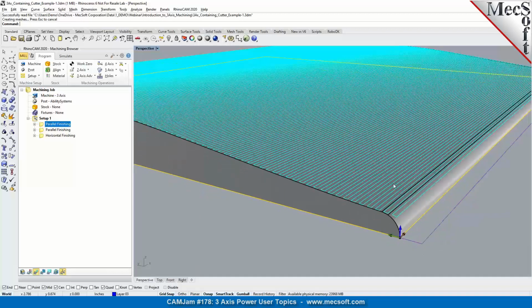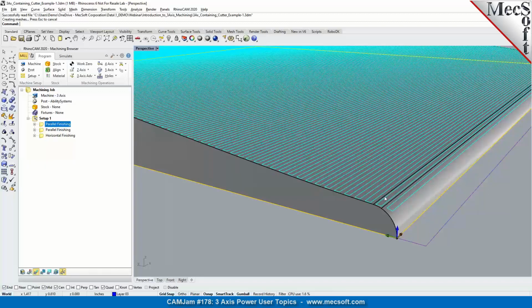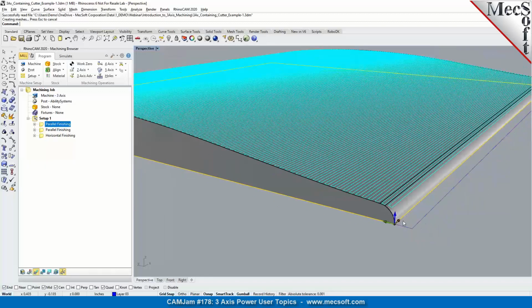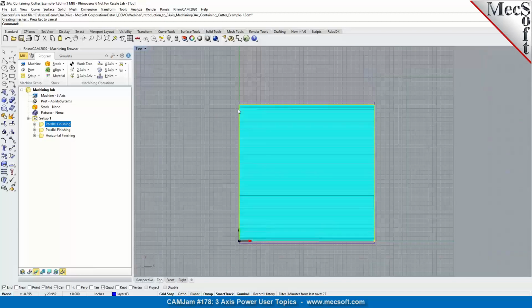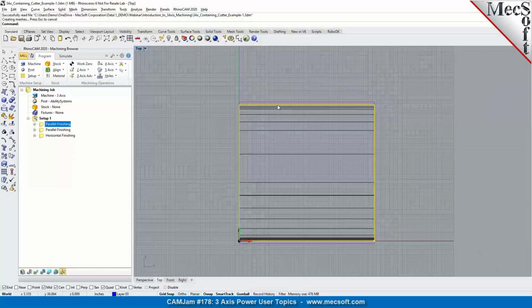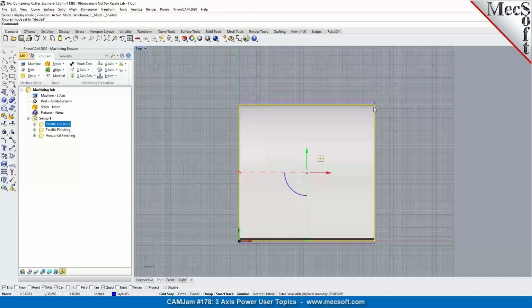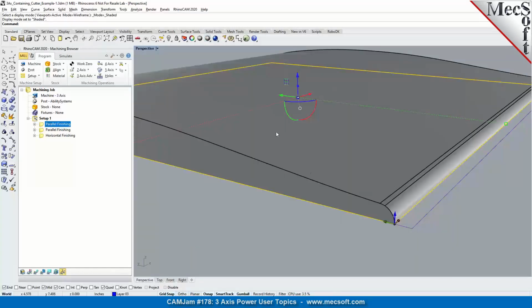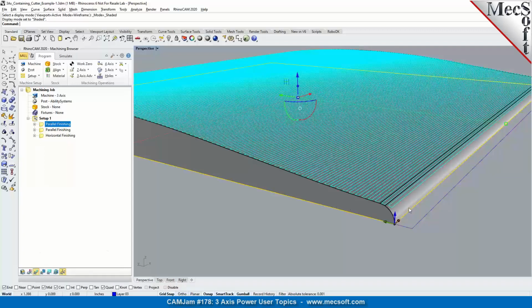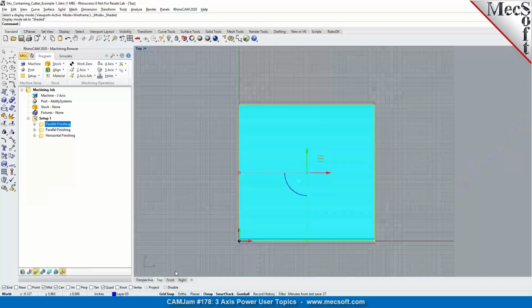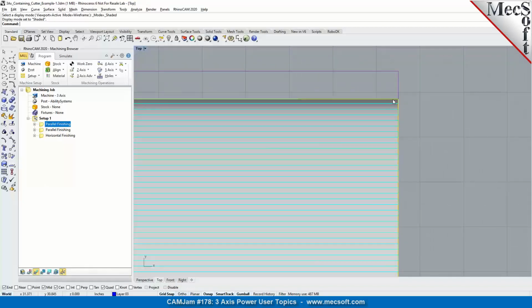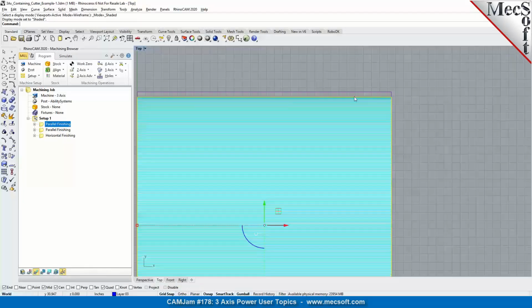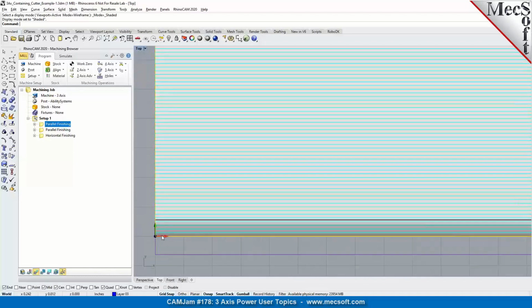Now, to be able to finish this part, you will notice that we have a region selected for containment, which basically extends up to the part extents in here. We have selected a containment region so that the toolpath can be generated for the entire part. Now, as we select a containment region, the tool tip stays up to the region in here, as you can tell by looking at the toolpath and the toolpath display.